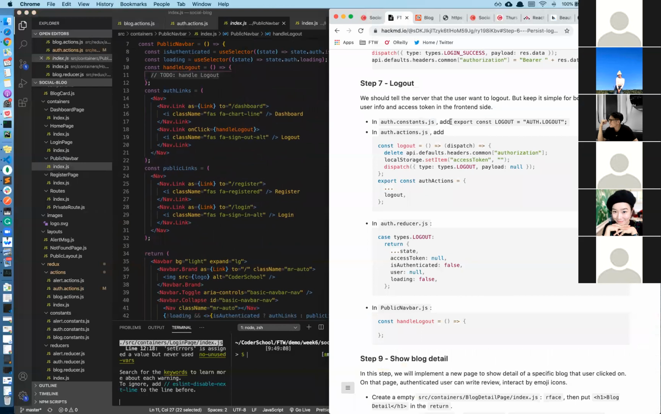Okay, so because when we log out, we're going to change something in the store. Right? We want to delete the access token. We want to turn isAuthenticated to false. We want to remove the user object and change the loading to false. Right? So whenever we want to modify the global store managed by the reducer, we need to think about creating a new action for that. So the action here is logout.